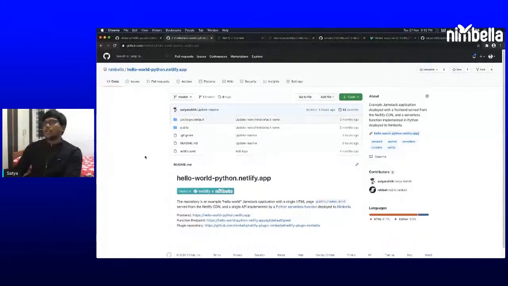So let's do a quick live deployment of this example site that we have built. We also made a button so you can click and access and deploy it in one go.